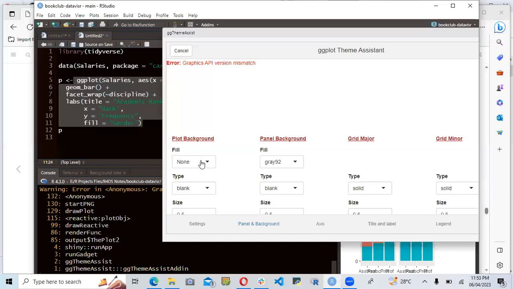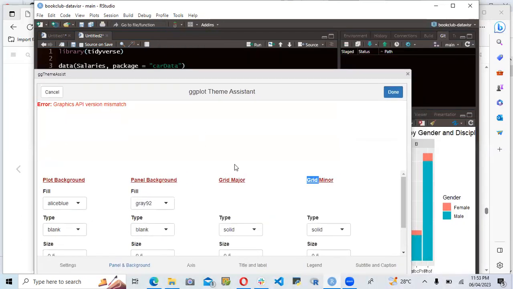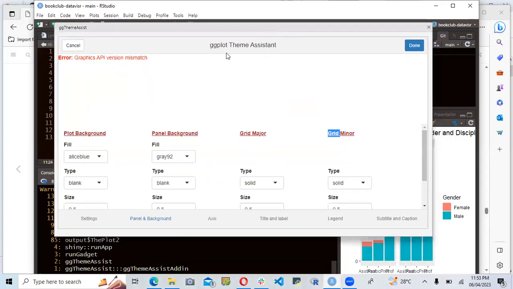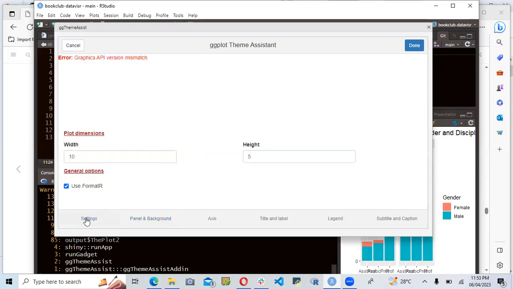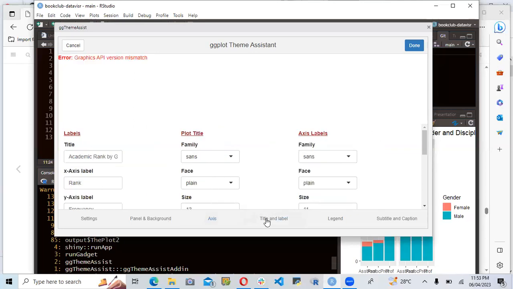So for the field color, we can just pick any number value. For the panel background, grid major, grid minor, we just keep on clicking. This customization is for the panel and background. Then this is for the settings. We specify the setting. This is for the axis: axis text X, axis text Y, axis line. This is for the axis ticks, then title and labels. So this is where we are going to change all.